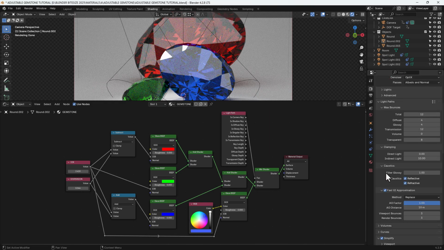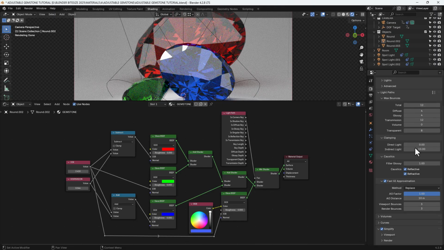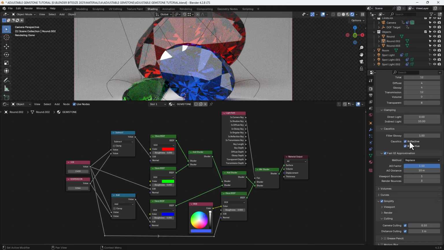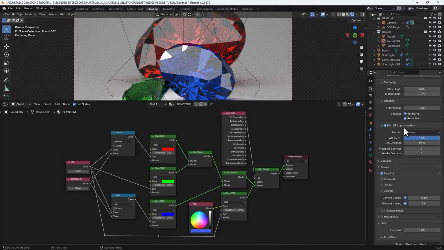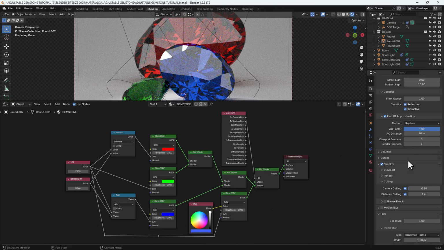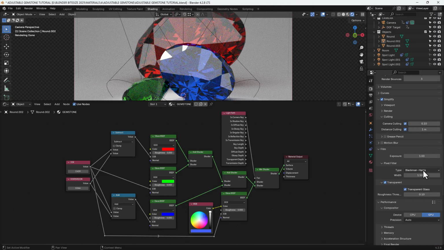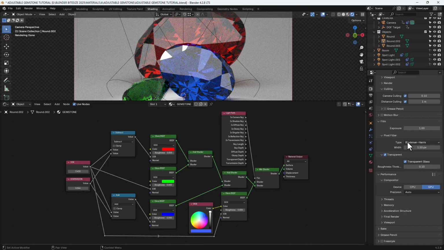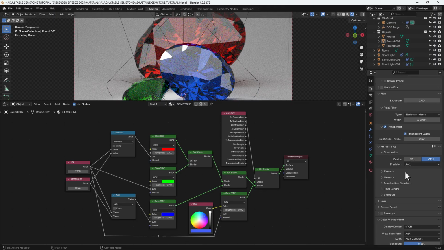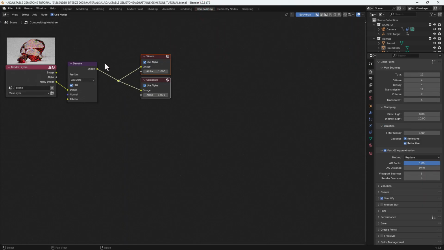I've got denoising enabled. This is the max bounces I've got set for the light paths. And then I've got reflective and refractive caustics enabled. I've got fast GI approximation with those settings, and also I've got some culling going on. Hopefully all of these settings are helping me to reduce the render time for this down from what will likely be very incredible size.